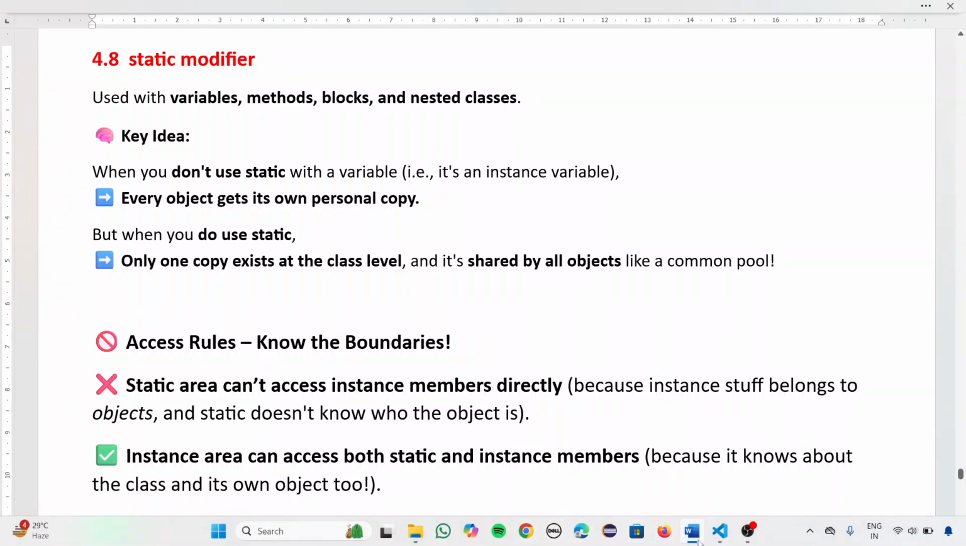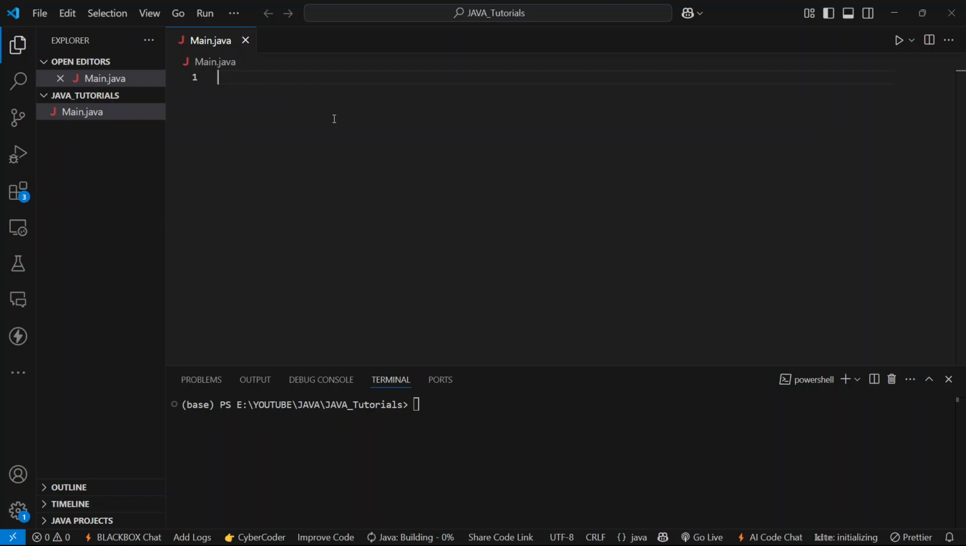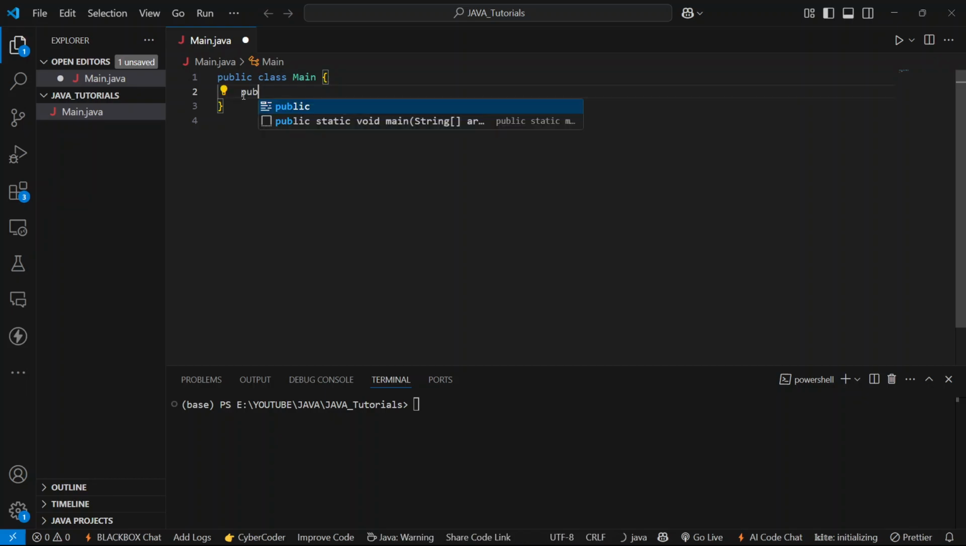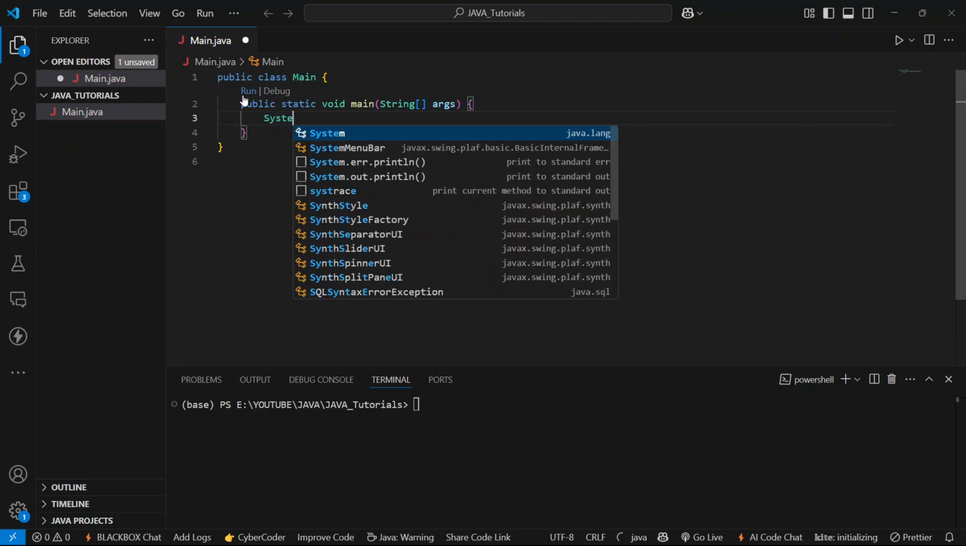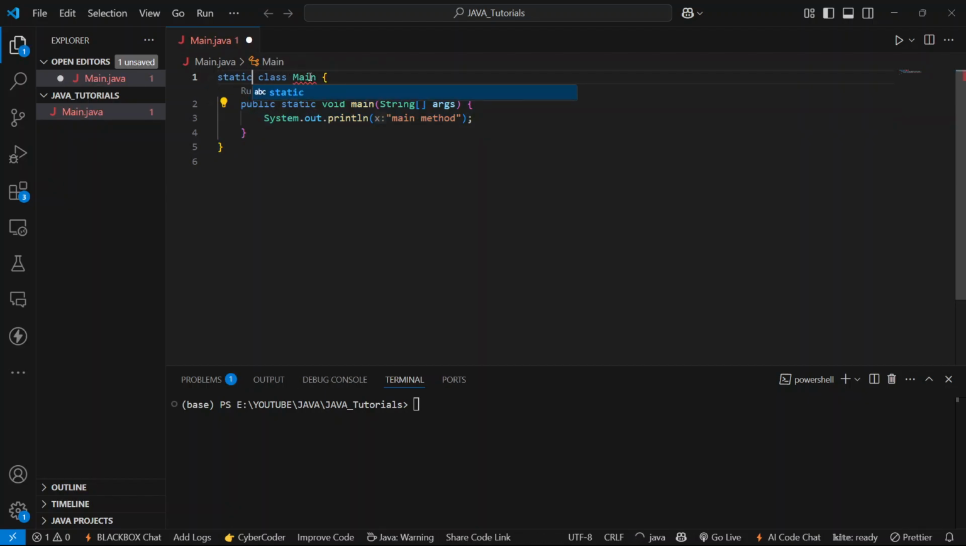Let's see in VS Code. We'll create a main.java file, and here main is an outer class, and here we take a system.out.println statement in the main method. So this is a main class. Here for main class we should not use static modifier for outer class. Here main is an outer class.